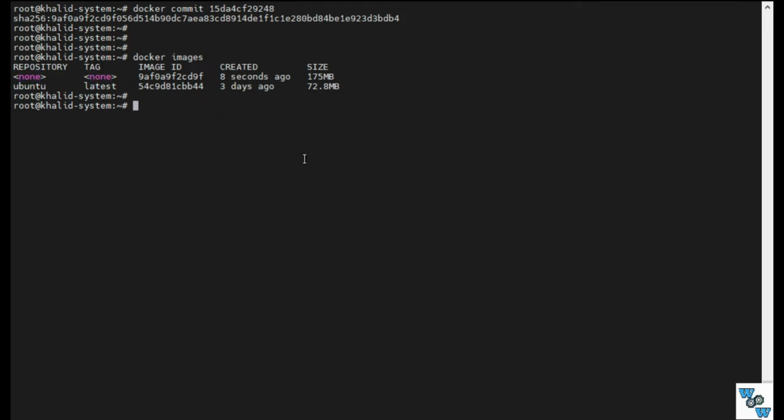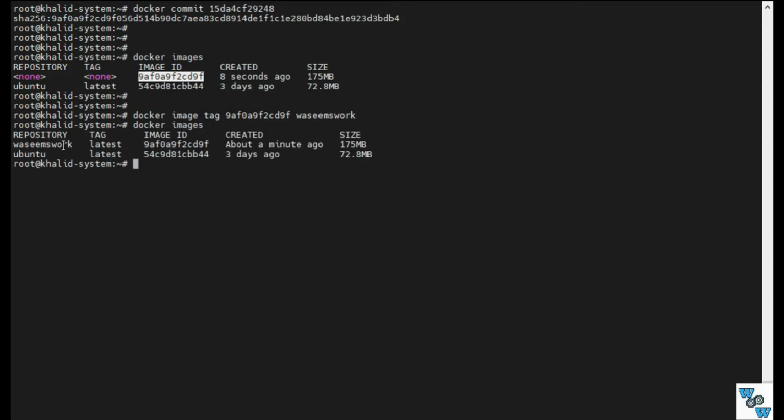So we are going to tag this. Docker, what are we tagging? We are tagging the image, then tag, and we require the image ID. So this is our image ID. Copy, paste, and we are naming it wasimswork. Okay. Now docker images. We have a repository for wasimswork. The tag is latest, and now we have our images.